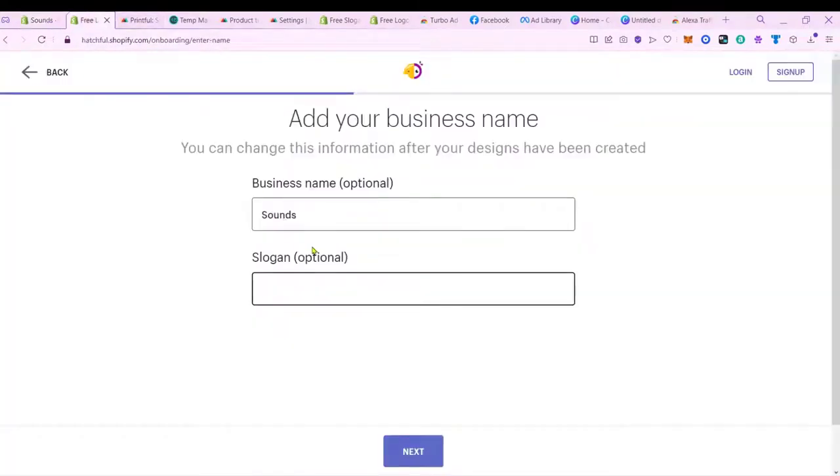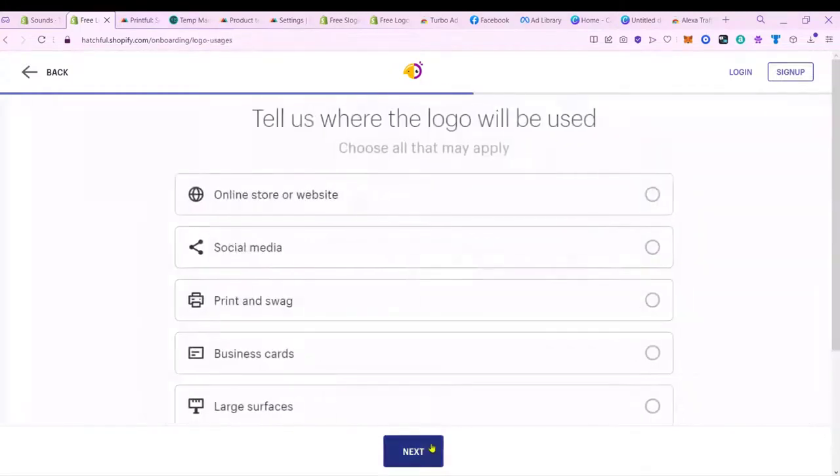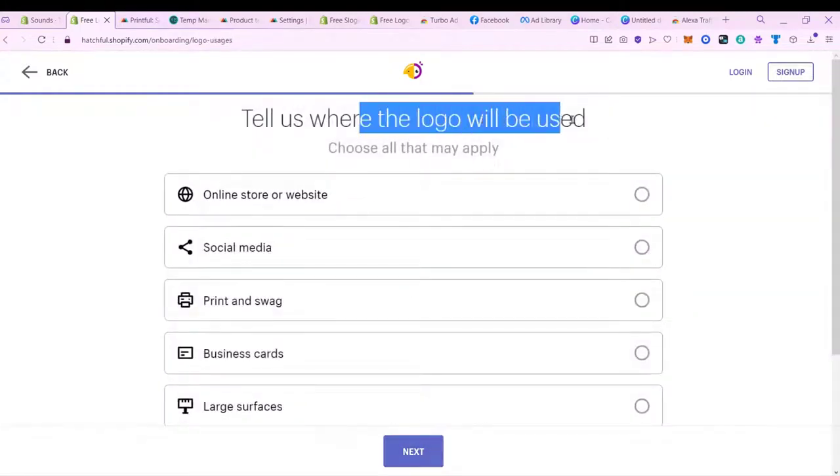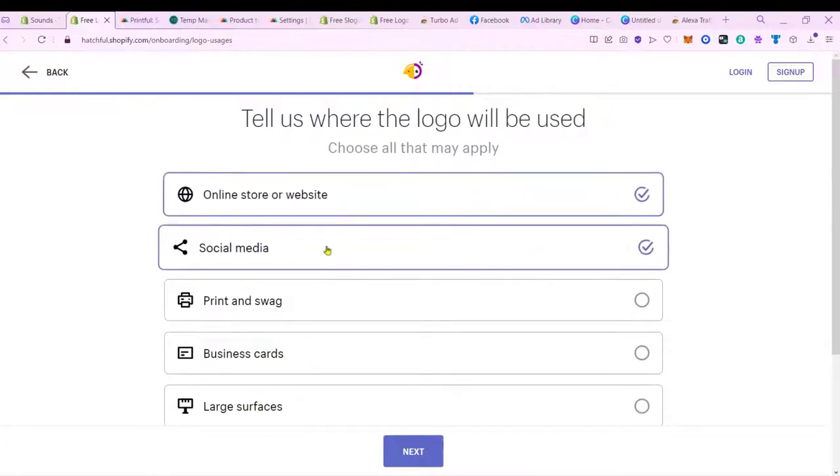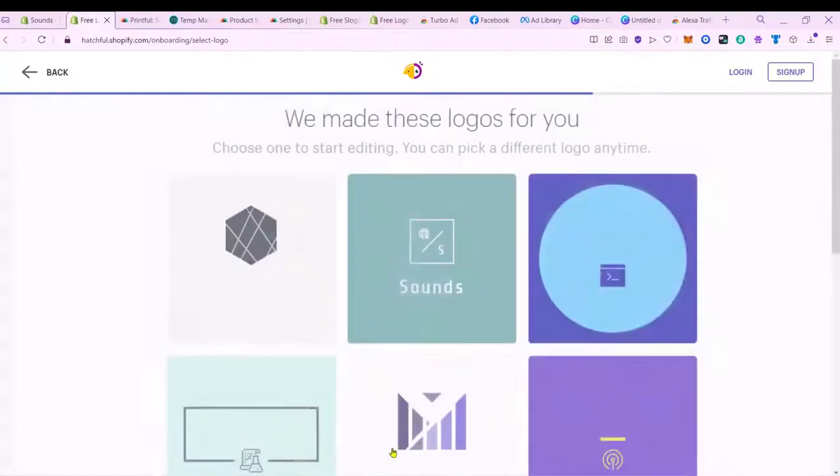I want to go into my logo generator. I want to paste this, sound is good for you. I'm going to go into next. Tell us where the logo will be used. So this will be used for an online store, and if you want a social media, you can do that as well. I'm gonna go into next.